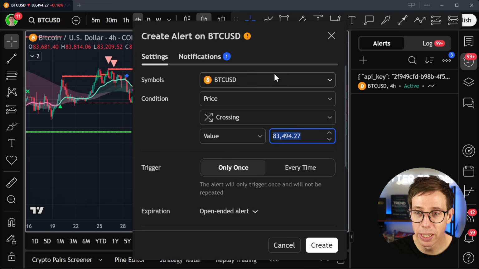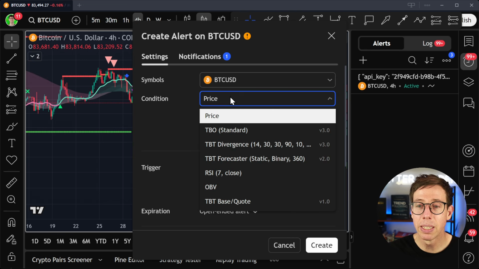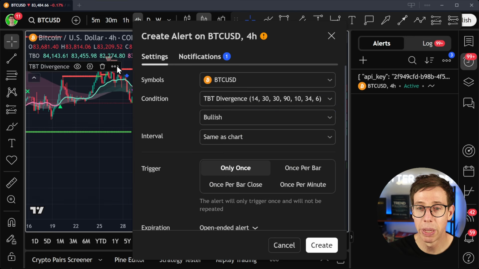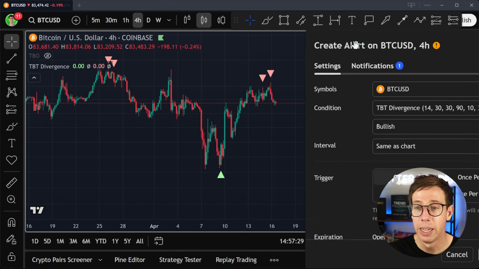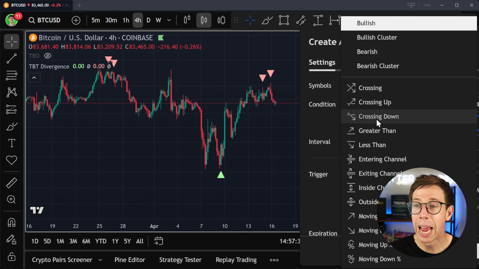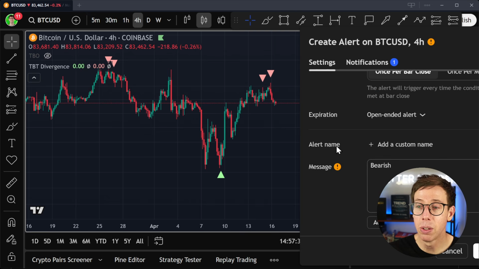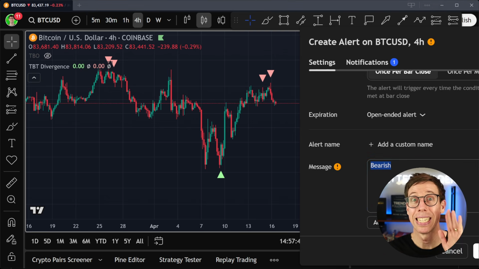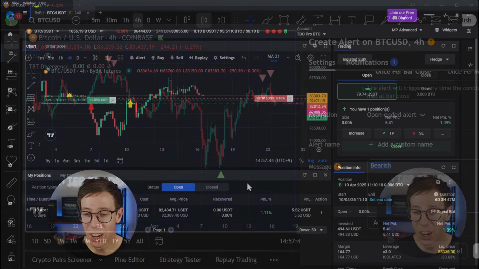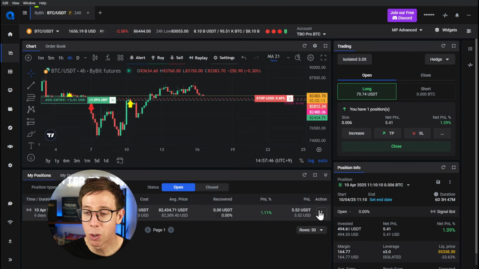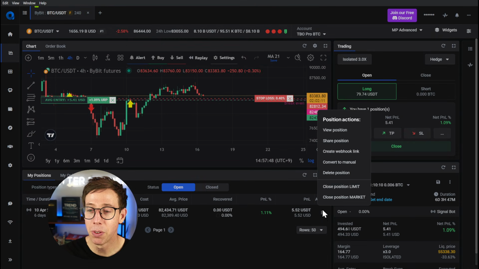I can set an alert condition so that when BTC and here on TBT divergence, which is this pink triangle signal, let me hide the TBO. That's what we can see right there. When we get a bearish symbol, then at bar close, I want to tell my bot, or rather my open position, stop. So I'm going to go over here to Altrady, and in the right-hand corner where it says action, there's a drop-down menu. We're going to click the button that says create webhook link.